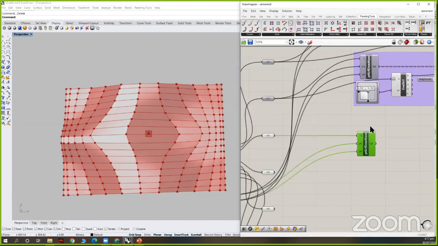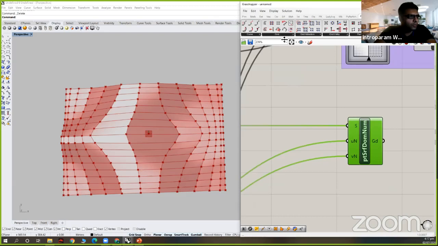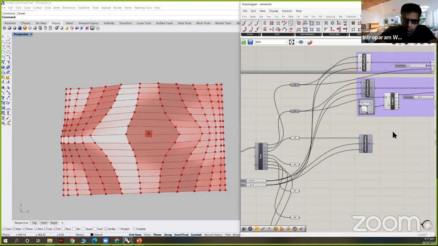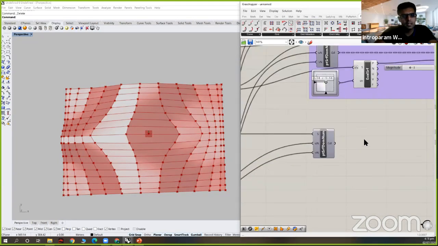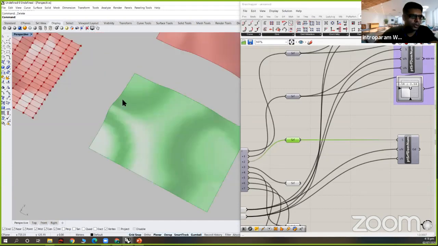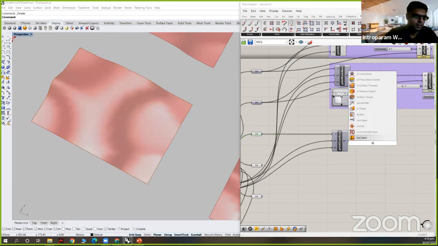Yeah, just a second. So what you do is you get your surface in a, what's this thing called? Surface domain number. What you'll do now is extract the iso curves of this surface. Now moving on to this surface. What you'll do is you pull out the iso curves for the surface. Iso curve.